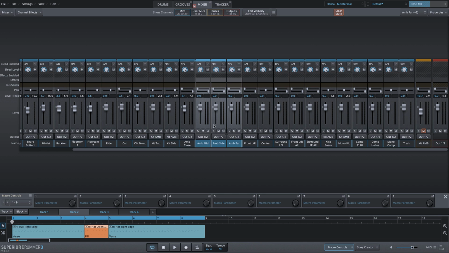Let's grab all of these, enable them. And we're going to send all four to another bus. So this will just be the primary ambience.